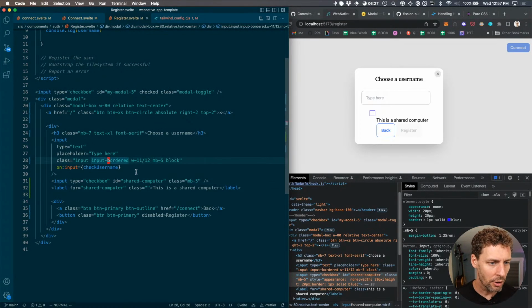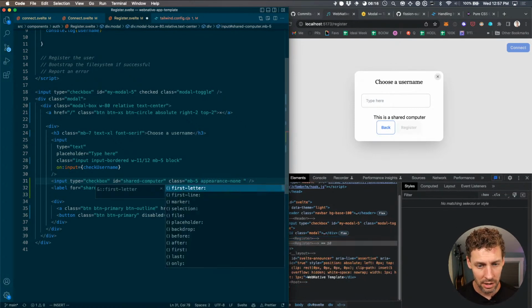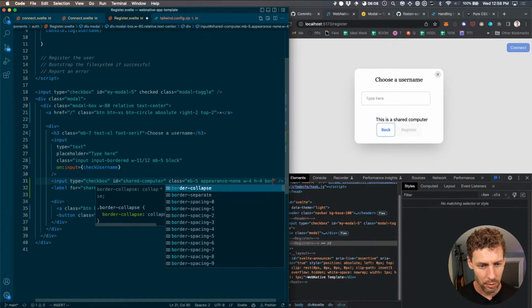Let's see how far we can get doing that in pure Tailwind. And yeah, there's appearance none. There's width 4, height 4. How about border 1?